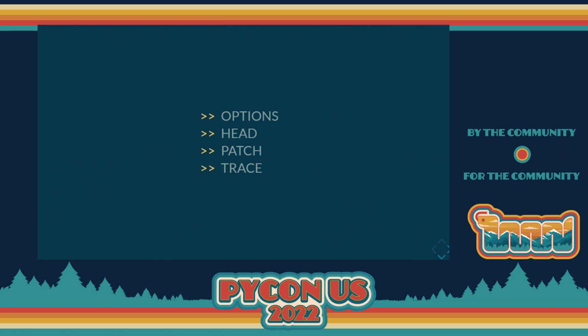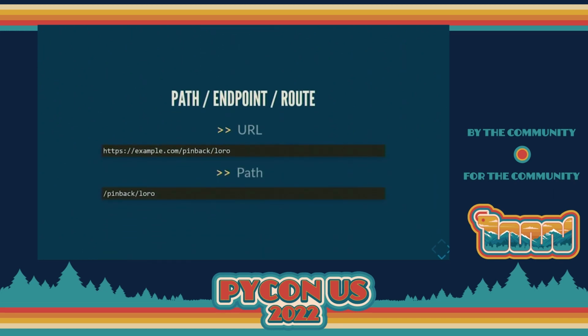A route, some of you may have heard of it as a path. Some of you may have heard of it as an endpoint. In essence, it's the same idea. You have a URL, example/pinback/Loro. The path would just be pinback/Loro. So depending on what is in that entire endpoint or route or path, your application might need to know what to do.